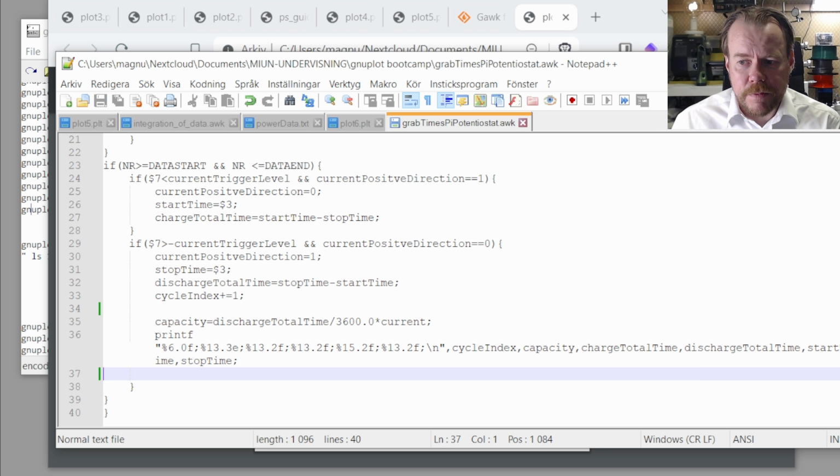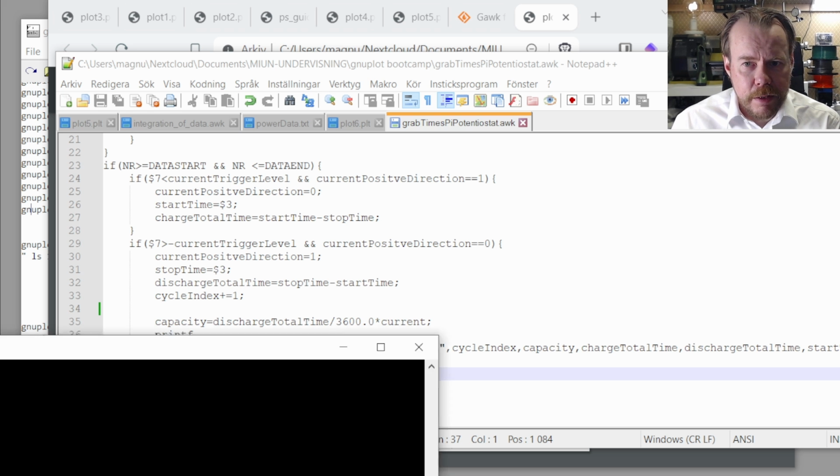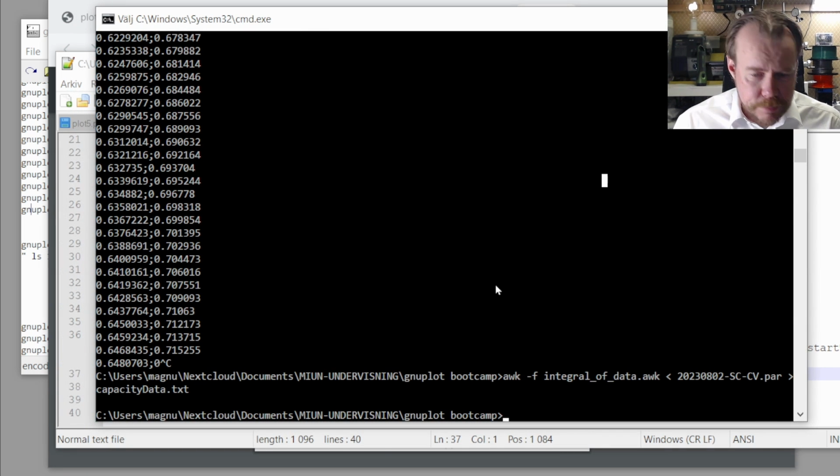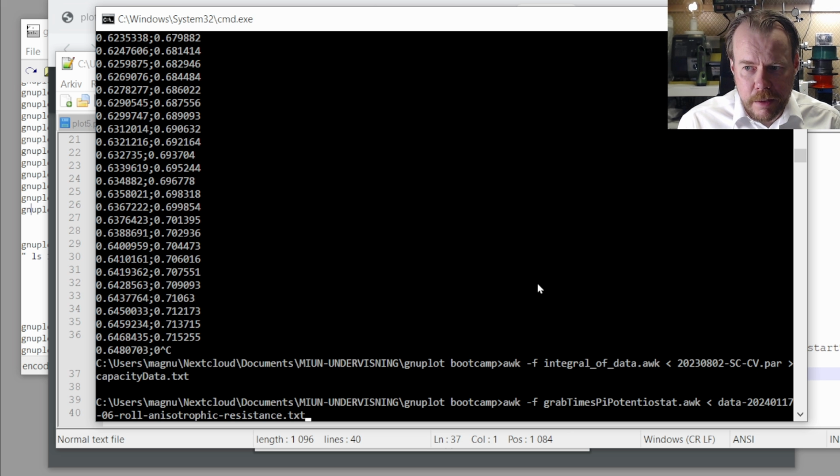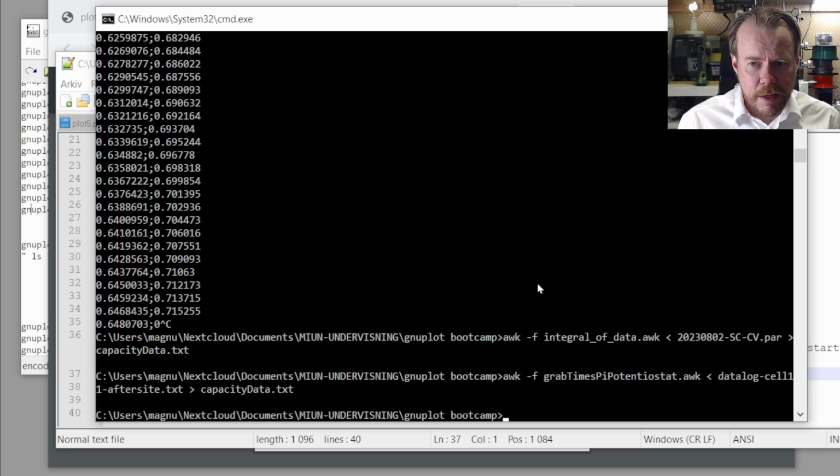So that's our script, right? So let's try to run that now in our command box here. So where are we? Here is our command box. So we go in here, start the awk, use the script called grab data. We want the data called data log. Send it to a file called capacity data text.